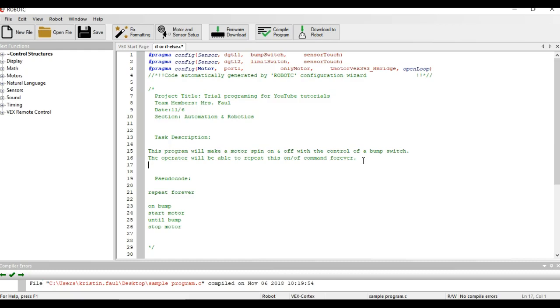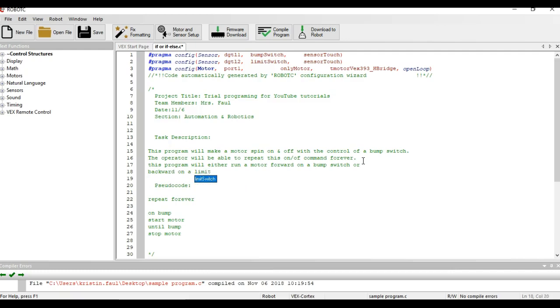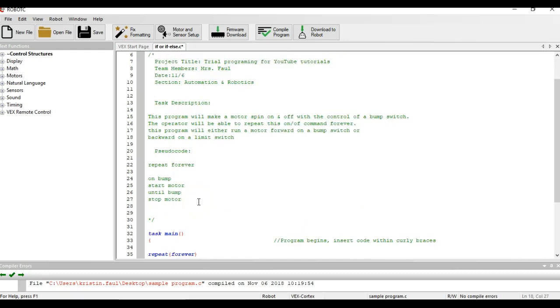So I'm going to type in: this program will either run a motor forward on a bump switch or backward on a limit switch.